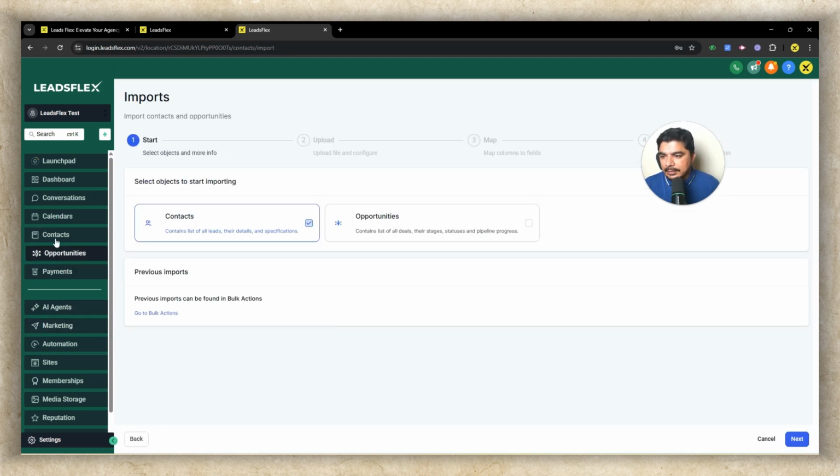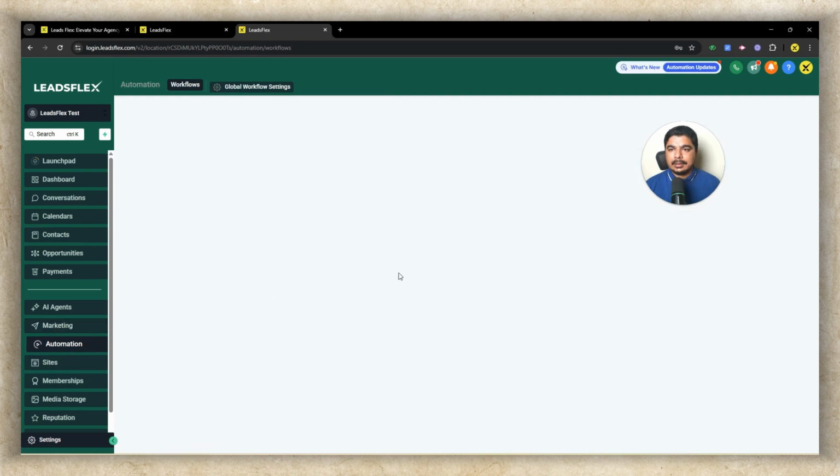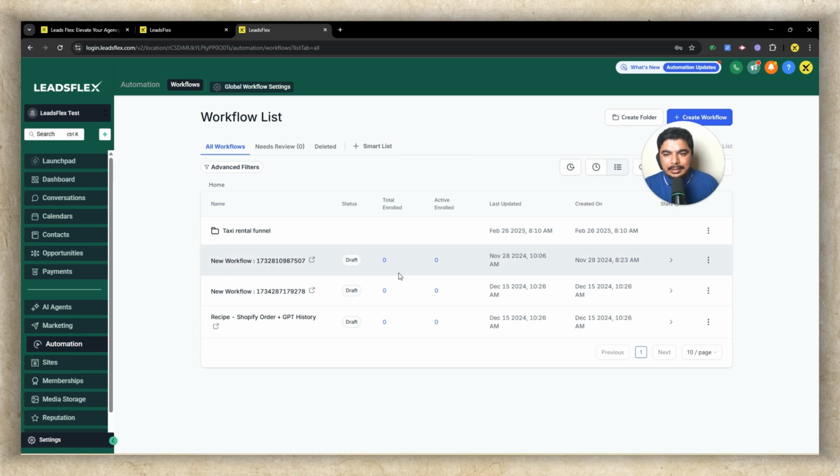You can see all the contacts in the contact list. After that, simply go to Automations. Here you can make automations on stage change or on contact trigger, and you can add all contacts into the workflow. It will automatically send responses, SMS, emails, and whatever offer you have, you can sell them easily. So that's it for this video.